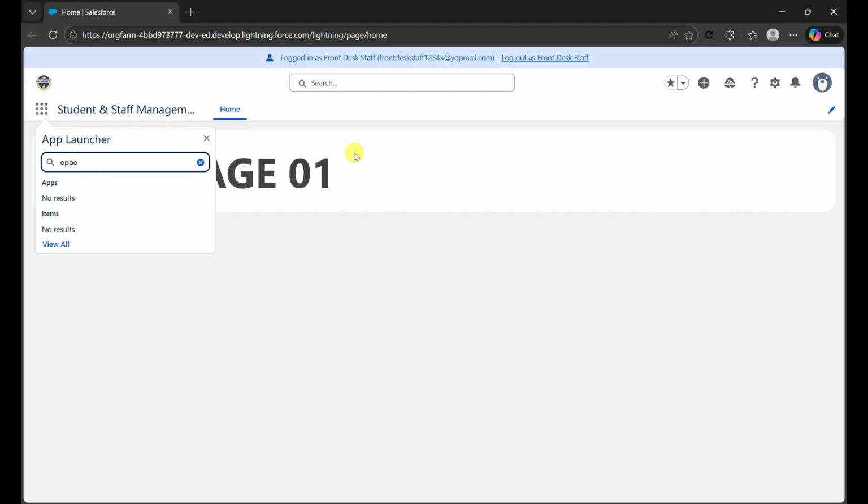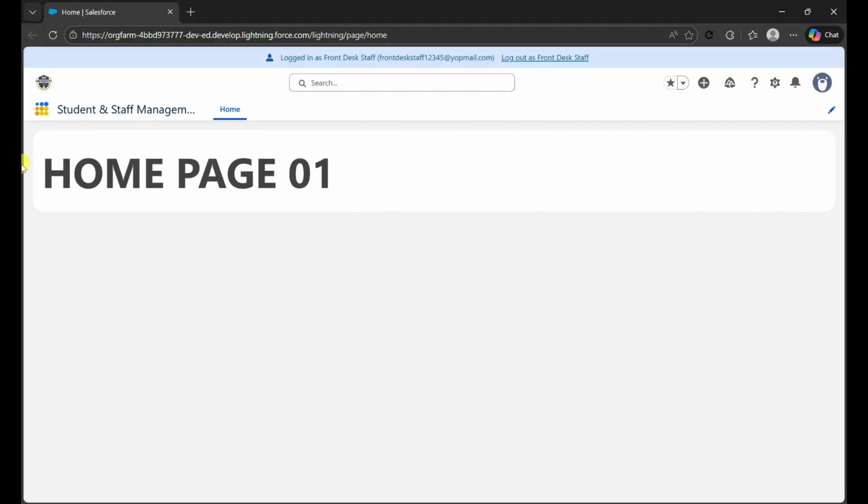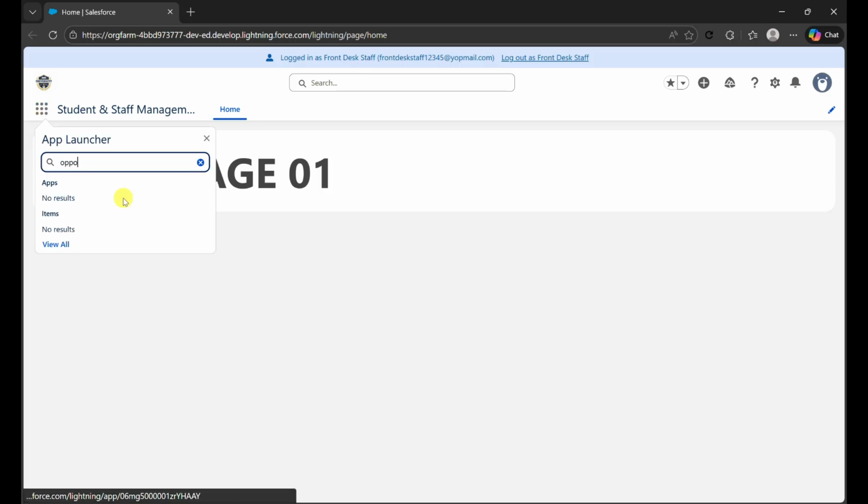And I have also logged in as this particular user in a different browser. And here, if I'm trying to search for opportunity, nothing is coming up, which means that this particular user does not have access to the opportunity object. Now, you might be thinking, we can create a permission set with opportunity read access and we can assign it to this user, right? So that is what we are trying to do now.